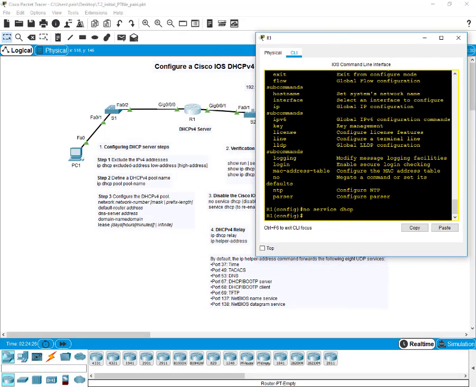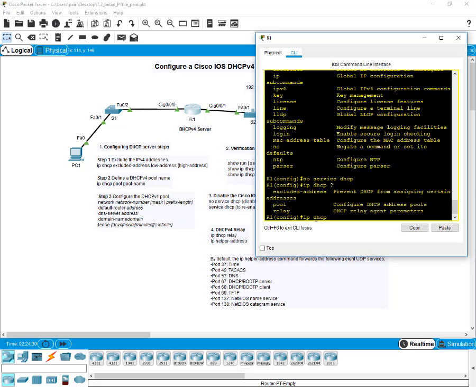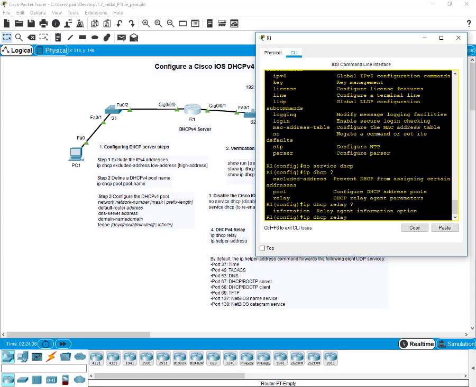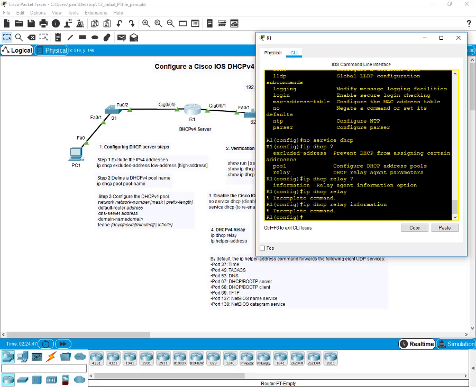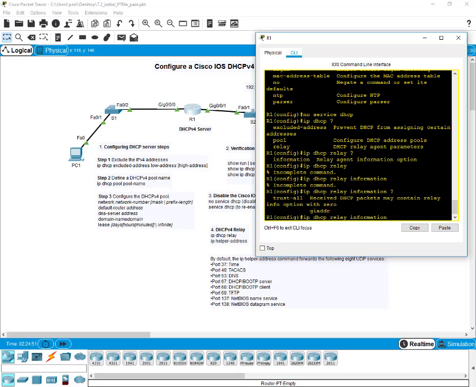Let's use IP-DHCP, leave a space, question mark. Can you see relay is there? Okay, so put relay, put a question mark again, relay information. Let's just hit enter, incomplete. So we have to put in IP-DHCP relay information. Okay, hit enter, still incomplete. Leave a space, put question mark.